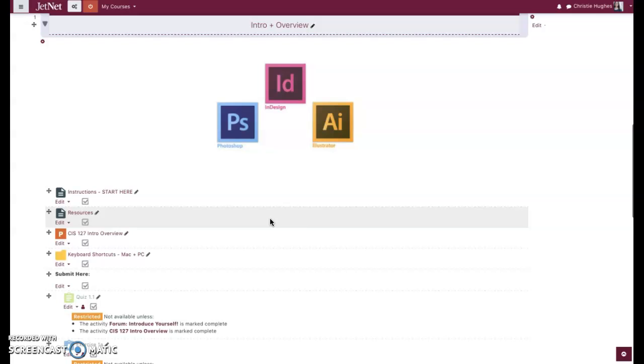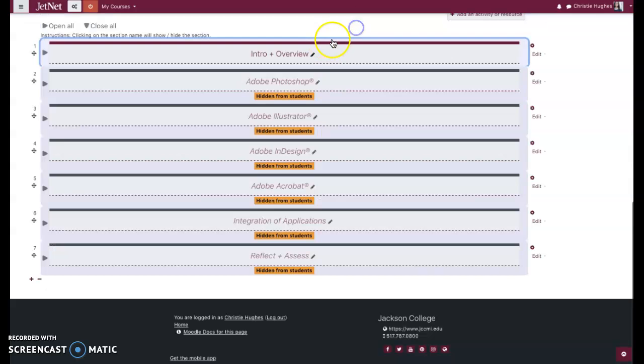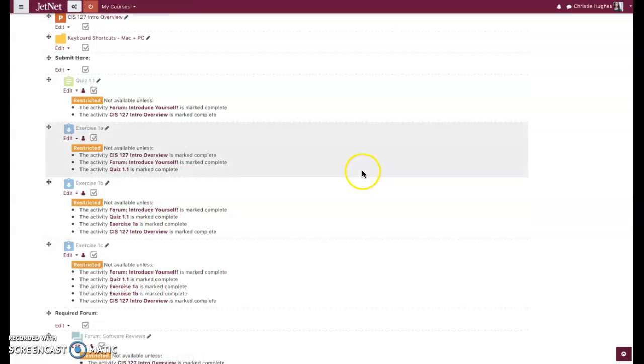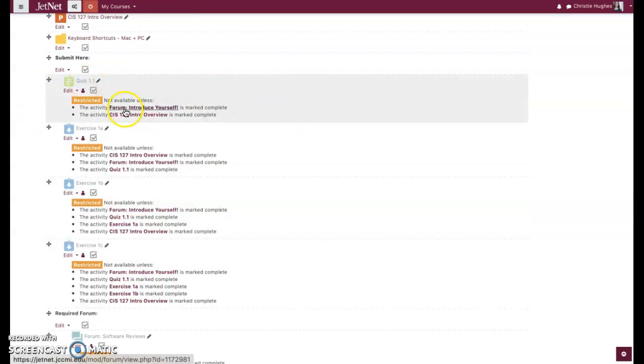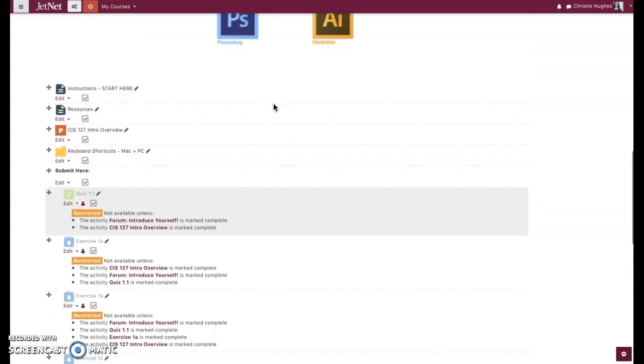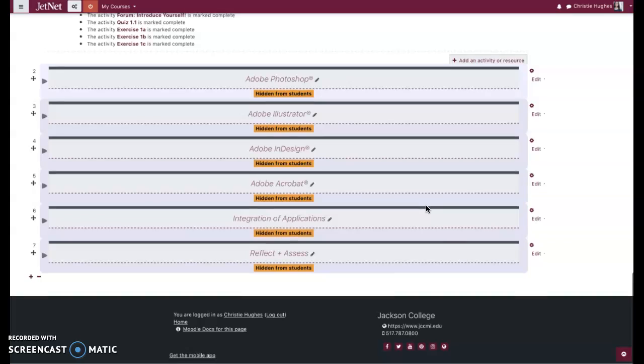This course builds upon each other. Each task does. So this is an intro and an overview, and I have you do a few little things. Each one opens up and unlocks as you move through. So you might see it grayed out. If you're not able to submit exercise 1A, maybe you didn't complete quiz 1-1. So start from top to bottom and work through that way, and you should be successful.